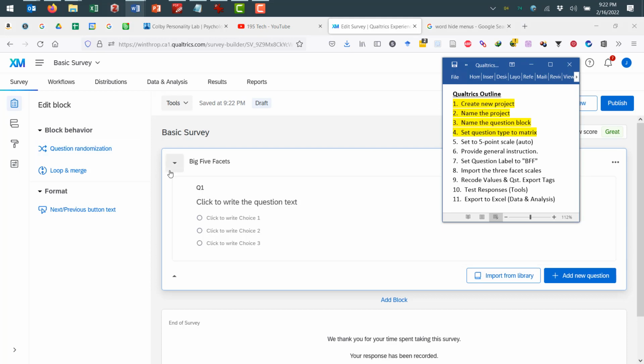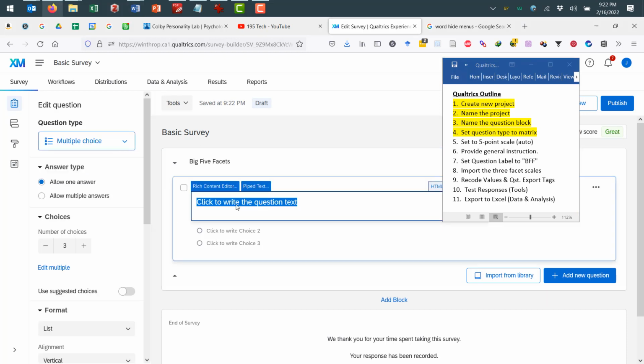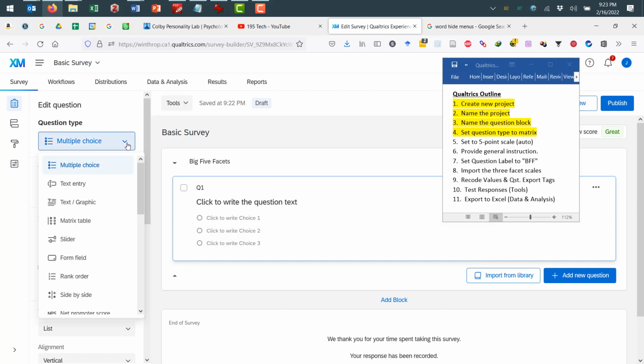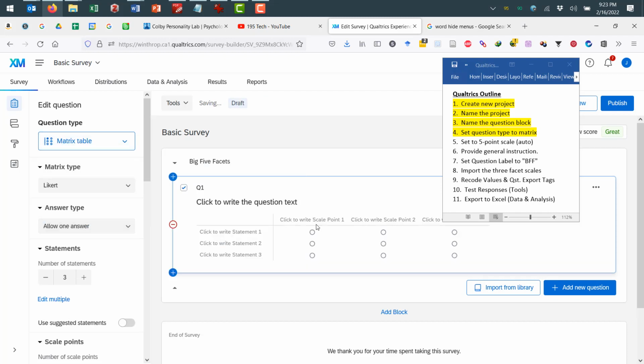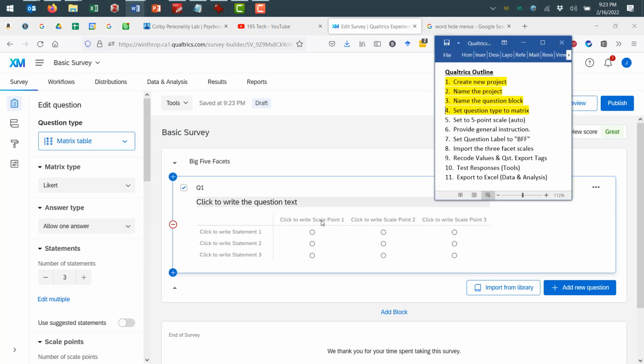So the way I do that, watch here when I click on the question, it opens up the editor for the question. It's a context specific menu. It's right now set to multiple choice. I'm going to change it to matrix. So now you'll see that I've got this different organization here. It's no longer multiple choice. It's a standard Likert scale that you see a lot of in social science research.